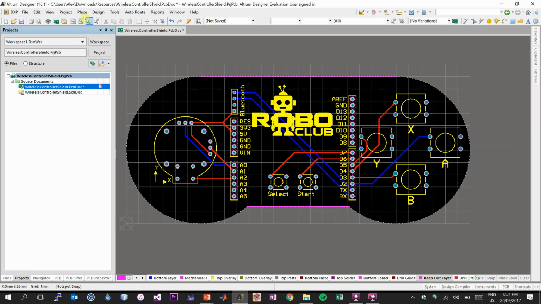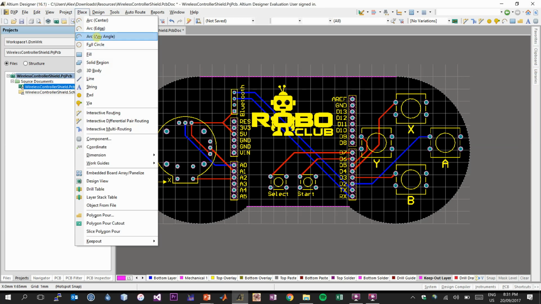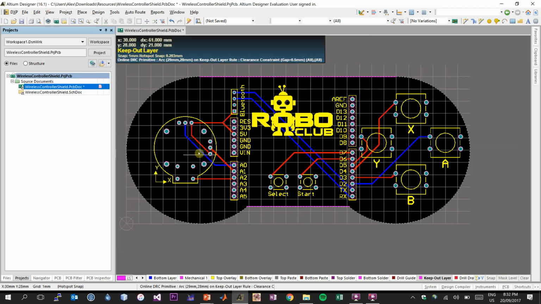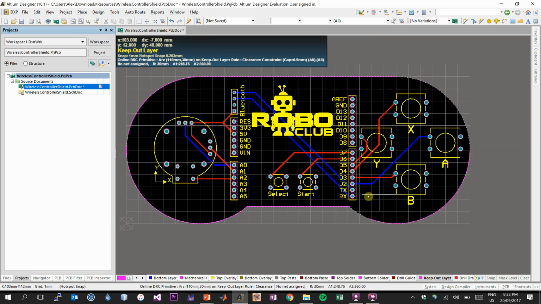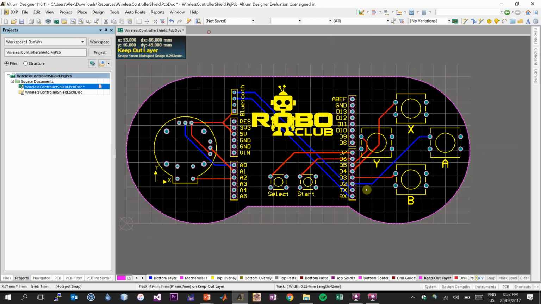But I'm going to use an arc tool to produce the handles of this controller. So I use the arc tool. And there's our board outline drawn into the keep out layer. Let's now re-pour our polygons so that we can complete our board design.